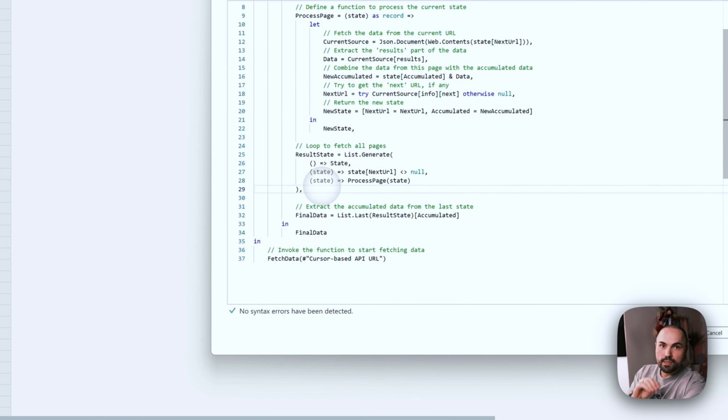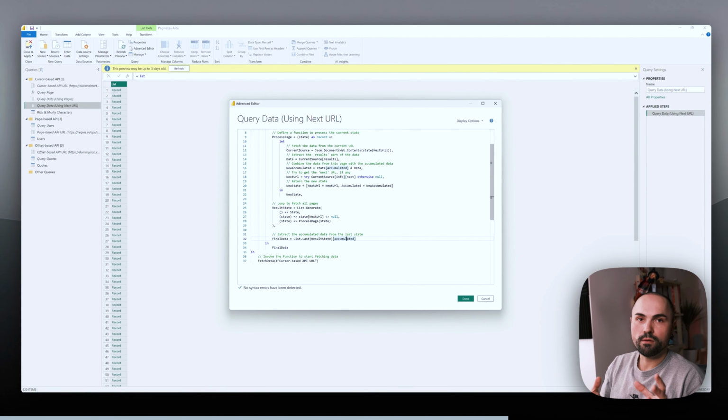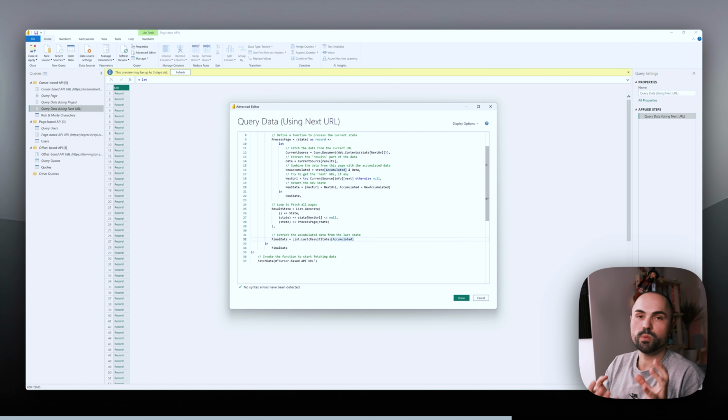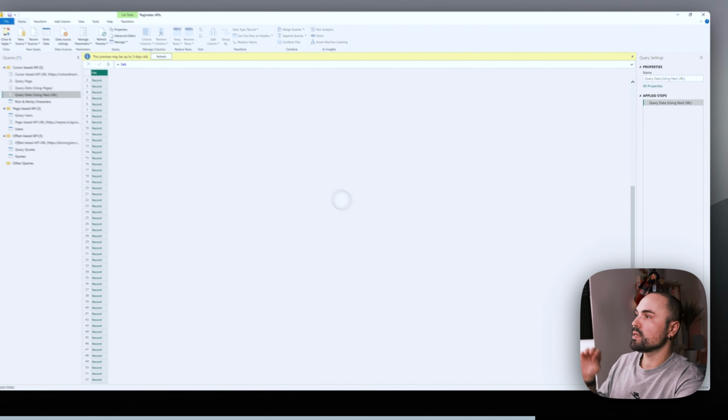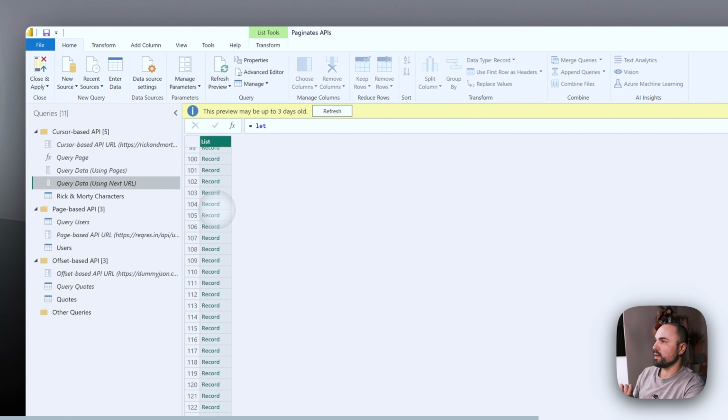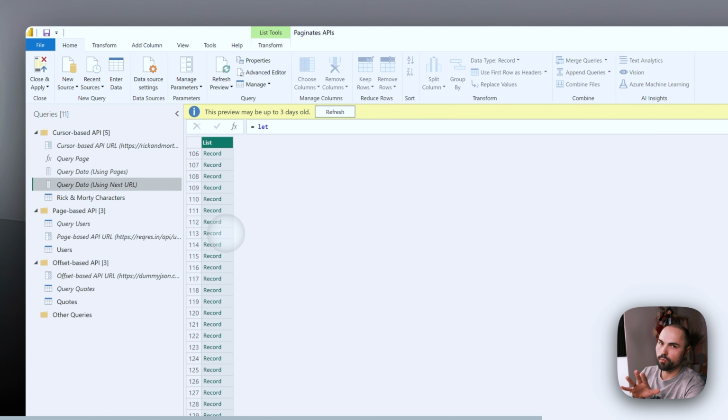Once the URL is null, it moves on to the final data. And what it does is basically return that array of all the results from all the pages that we've gotten. That's what we're getting as the result of this whole Power Query. Once we do, let me close that. That's what you will get at the end. A list of records. That's what we want.